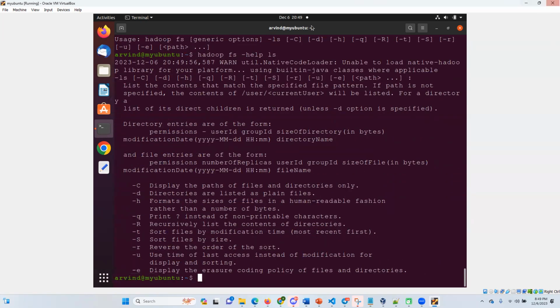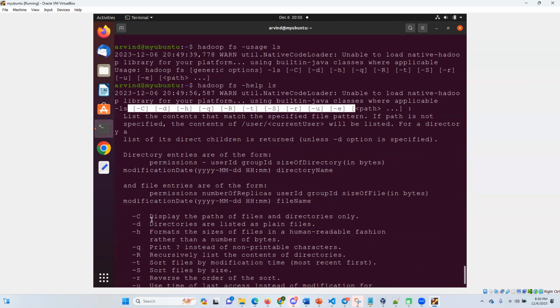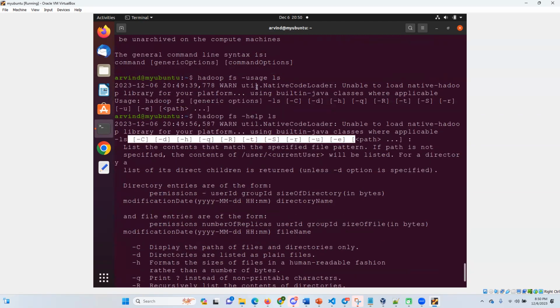You can see the difference here. Here you're getting a limited thing, right? You are getting till here, right? You are just getting the usage, but you are not getting the details of all the options, right? Minus C is used for this, minus D is used for this, minus H is for this. So you will get the options, right? Sorting the file, okay, and reverse the order of the sorting, right? So all these ls parameters we can use, right? So one command is usage and one is the help command.